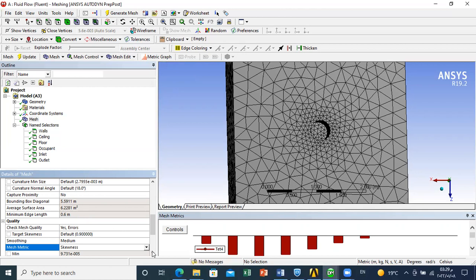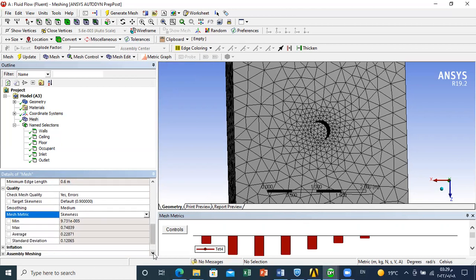Okay, so you should verify here, for example, you have the minimum, the maximum, and the average. Our domain, our geometry, is relatively simple, so here we will not face problems. But sometimes if you have a very complex geometry, let's say if you replace the occupant, instead of a cylinder, by a real thermal mannequin, with curvatures, etc.